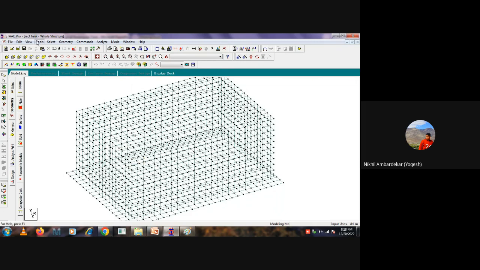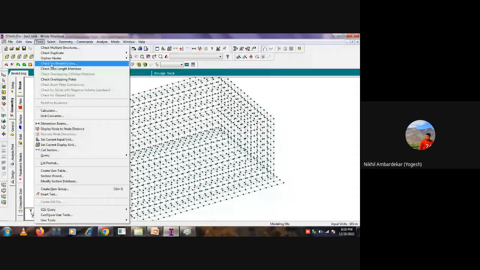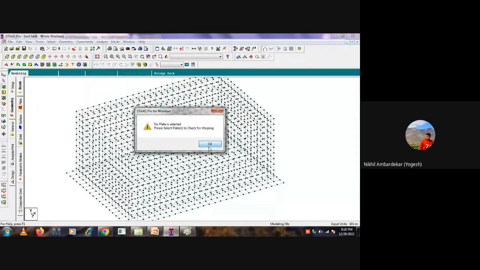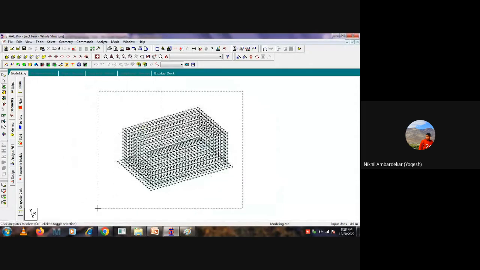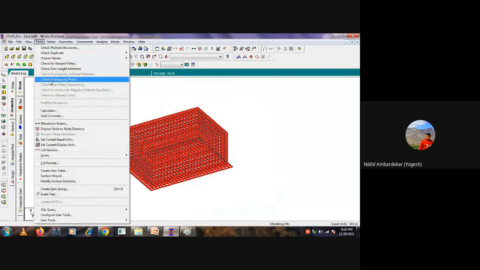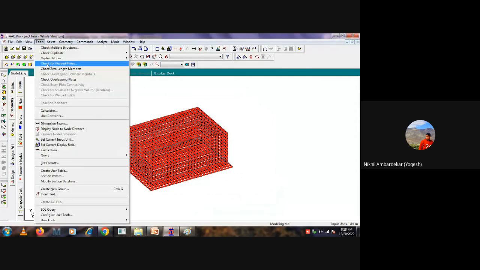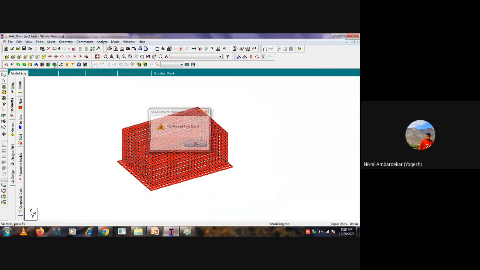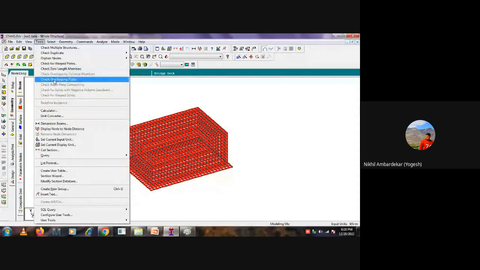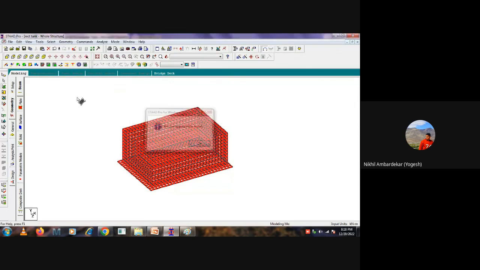Okay. So now next step, check for warp plates. Maybe you can select all. Check for overlapping plates. Suppose if there is any plate which is overlapping, that can also get detected through these checks. Okay. So no overlapping plates are found.